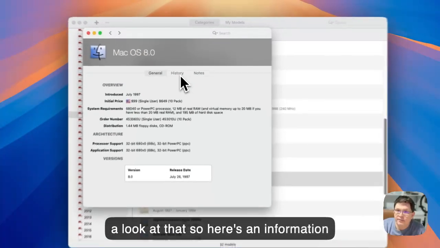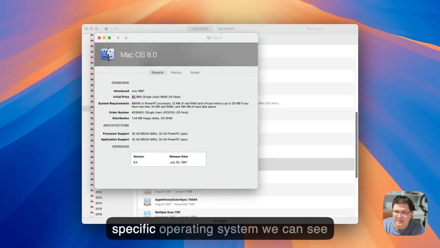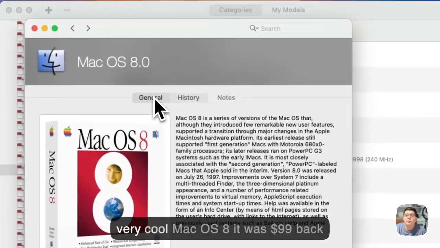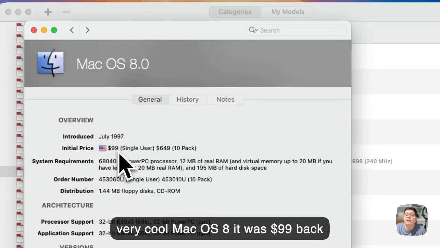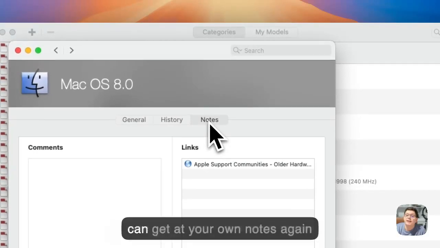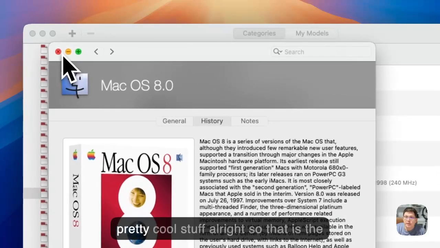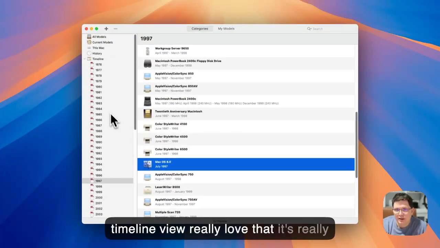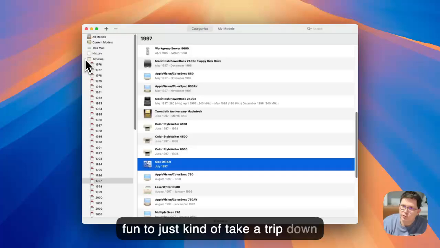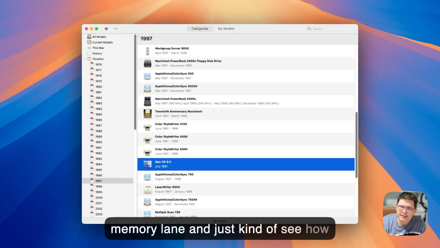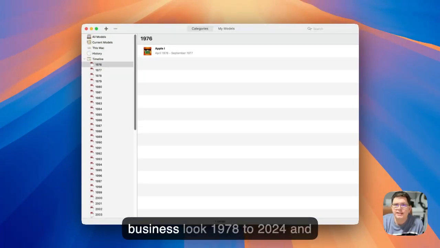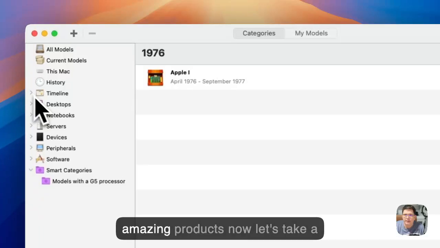So here's information about a specific operating system. We can see the history of it. You can see a picture of it. Very cool. macOS 8. It was $99 back in the day. Really, really interesting. You can add your own notes again. Pretty cool stuff. All right, so that is the timeline view. Really love that. It's really fun to just take a trip down memory lane and see how far Apple has come in the short amount of time that they've been in business. Look, 1978 to 2024, and they've come out with just so many amazing products.